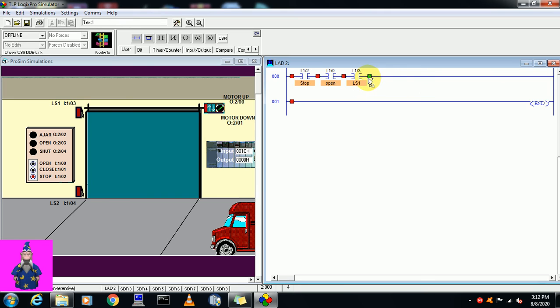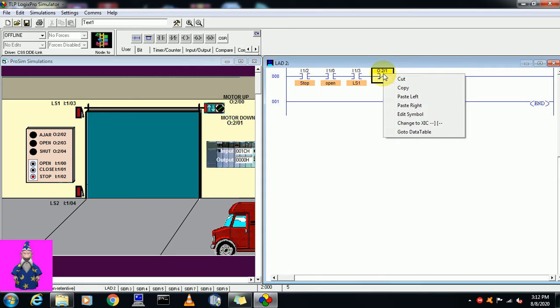Along with it, motor down with a normally closed contact. I will drag a normally closed contact to this position, and this is motor down, O2/1. This is motor down.